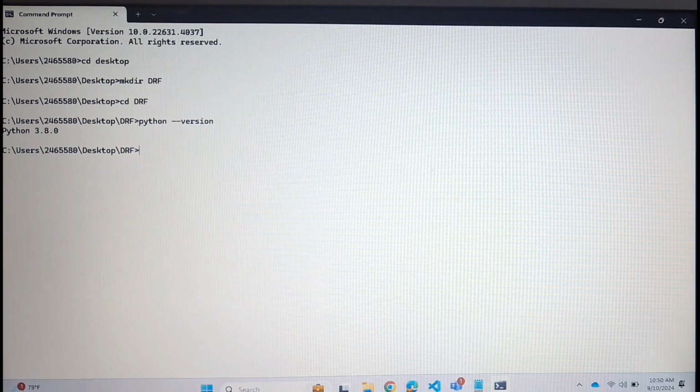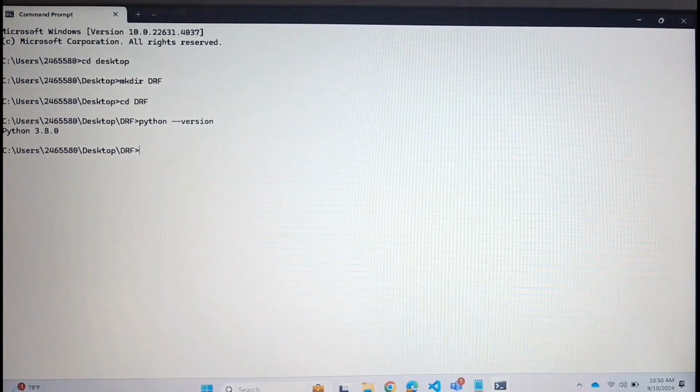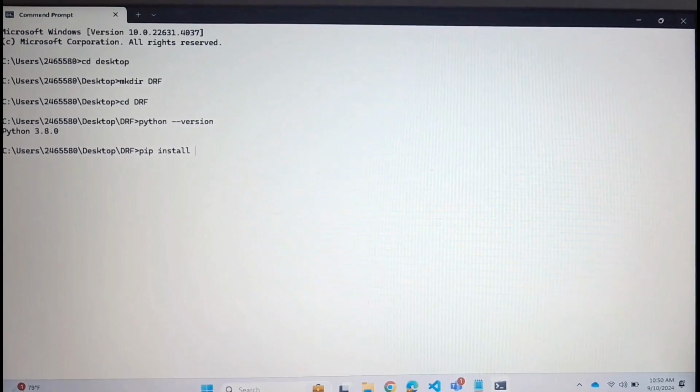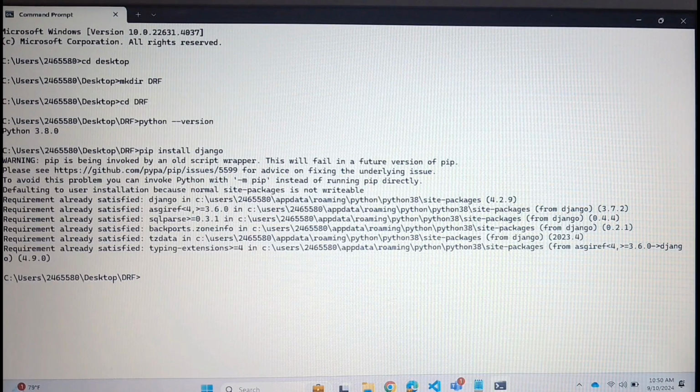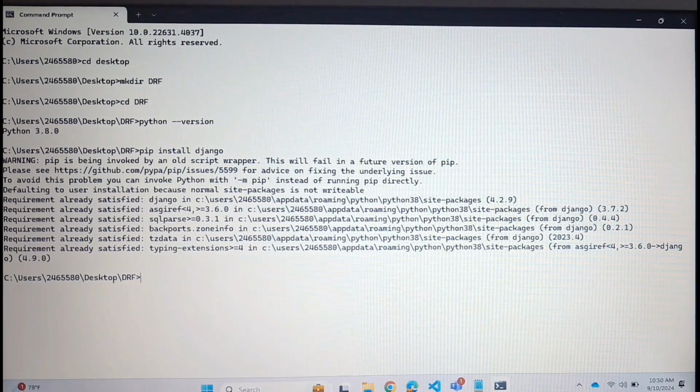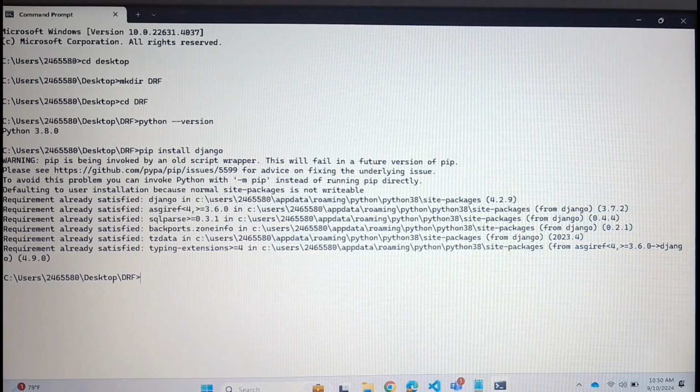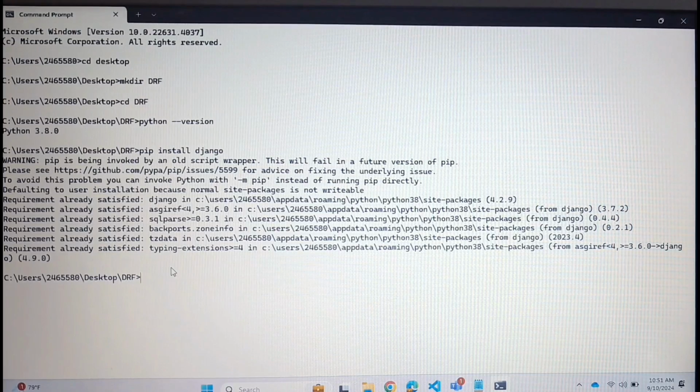a Django project. It means I need the Django framework also. So what is the command to install the Django framework? It's pip install Django. In my case, it's showing requirement already satisfied because I have already installed it during my previous project, in which we created the Django help desk ticket system. If you don't have Django in your system, then kindly install it with the help of the command pip install Django. Okay.